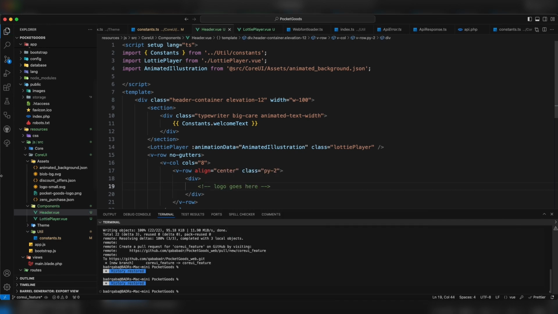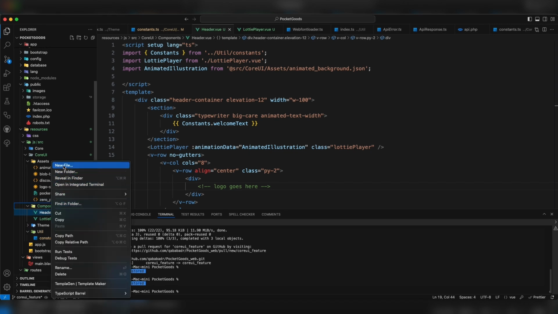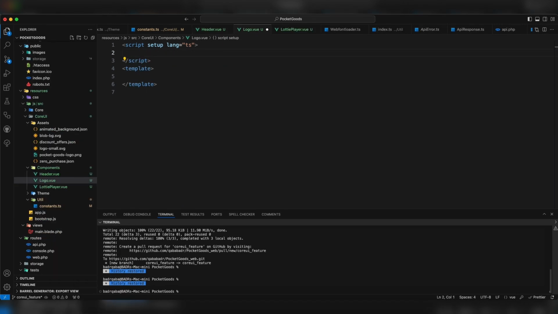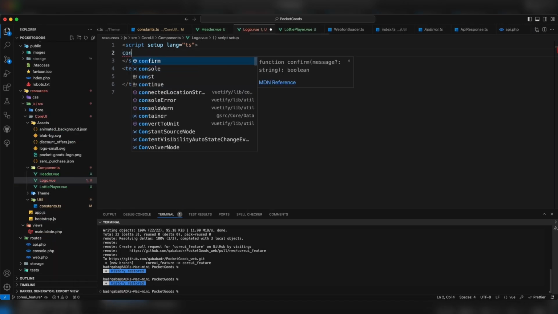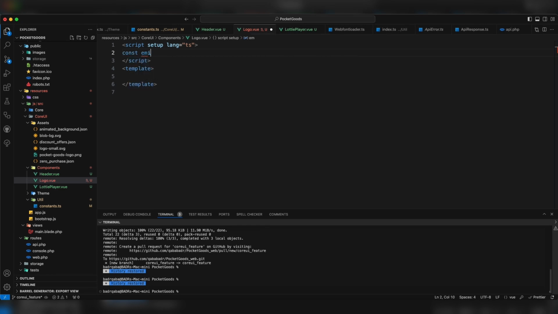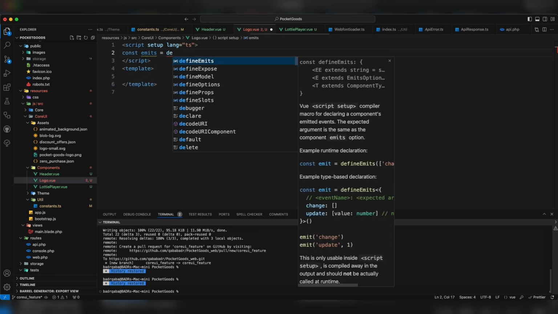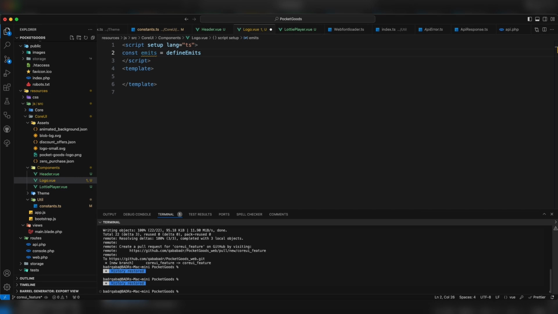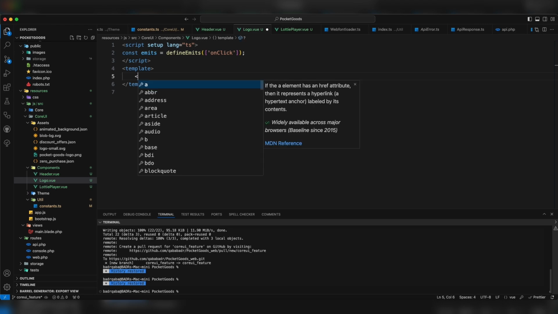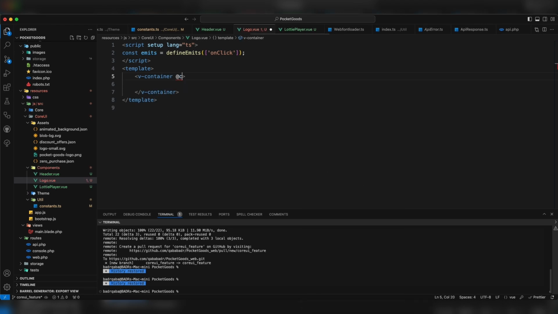Let's create our logo. It's going to be a custom component. So in order to define an event in Vue, we're going to do const emit equals defineEmits. And this is the event that we will attach to our components. I'm going to call it onClick. Inside the logo, I'm going to add a container. And whenever we click on this container, we will invoke onClick. So the whole thing is going to be clickable.